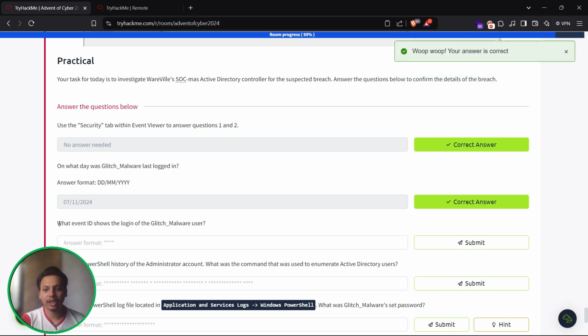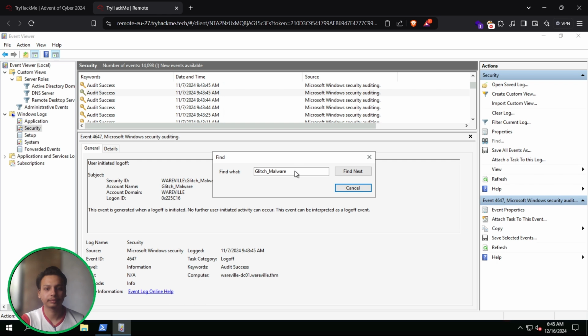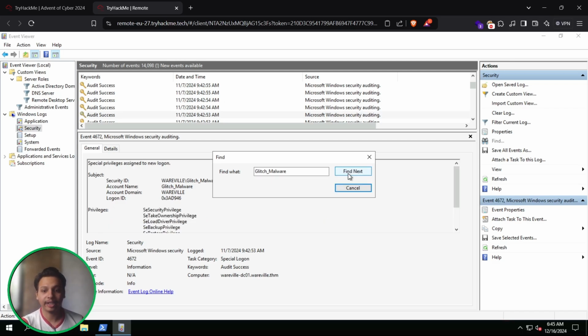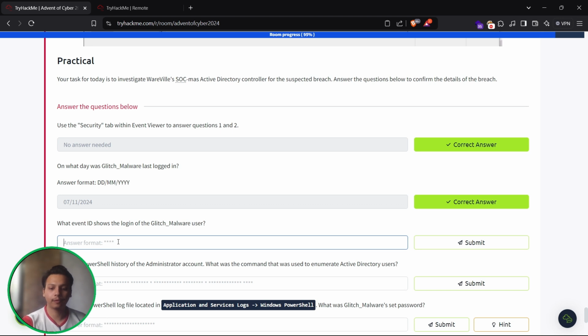Yep. What event ID shows the login of the glitch malware? So let's hit find next again. In the task category we can see it is of log off only, and there is a special logon. Special logon is completely different. We have to see the normal logon, that is 4624. So 4624, hit submit.